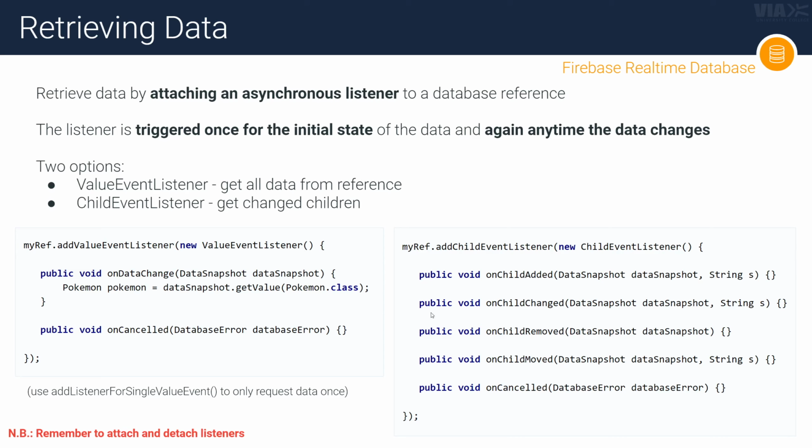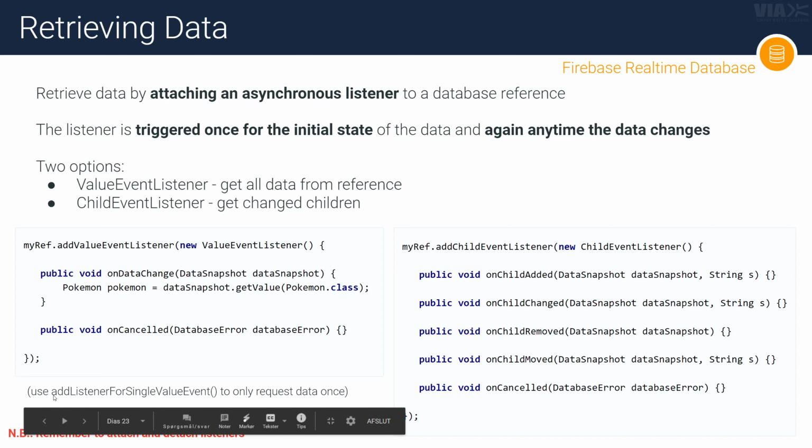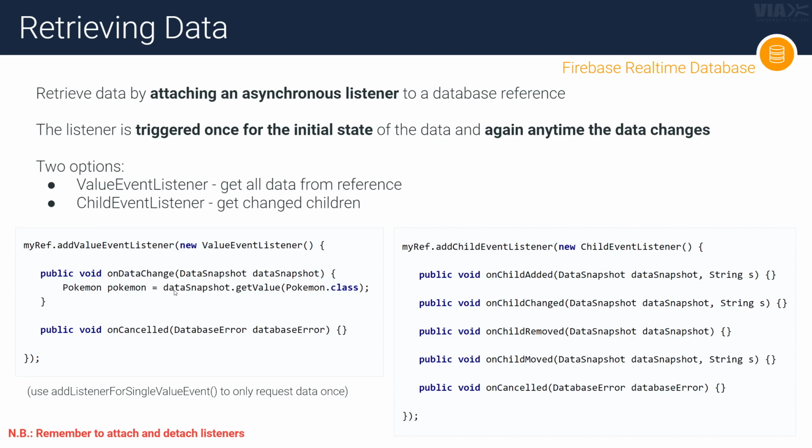So depending on what you want to do, if you just want to fetch all of the data from the database and you only want to do it once, then you can use add listener for single value event instead of add value event listener. And then it does the same thing, it just gives you the entire JSON tree that you can then parse or do whatever you want with.